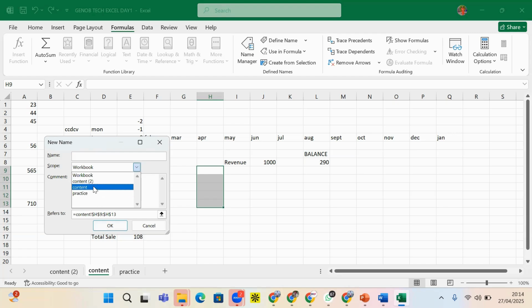If I want it to show only in content or content 2, I will click on content 2 so that the name will only be found in what? Content. So I click on content. Here, I can give it a name. Definitely I will give it a name. I say the name should be what? Precious. This is Precious, right?